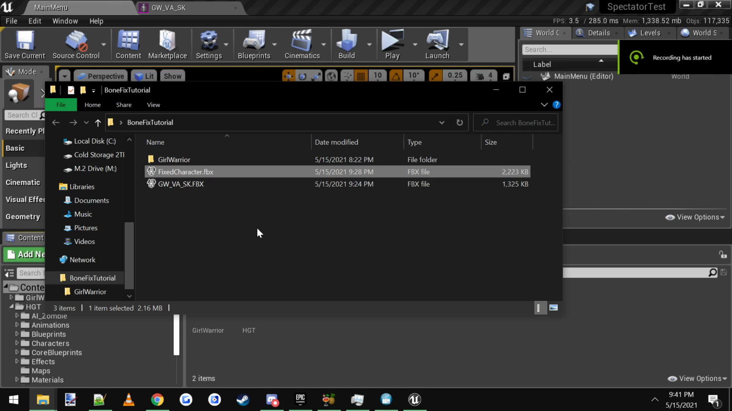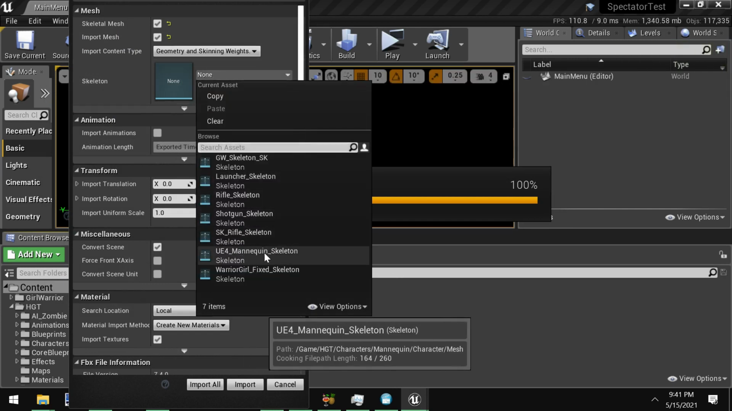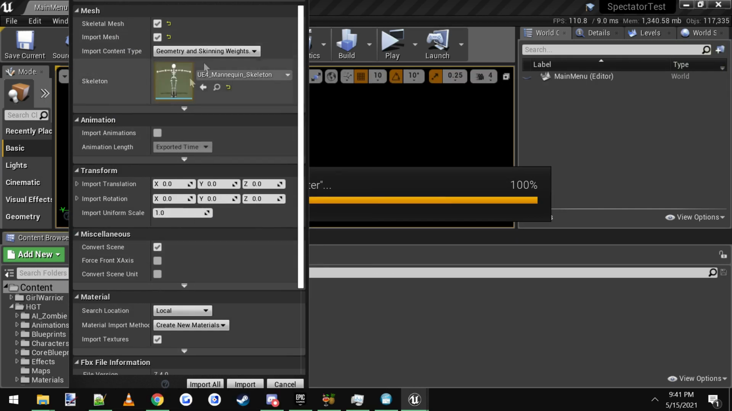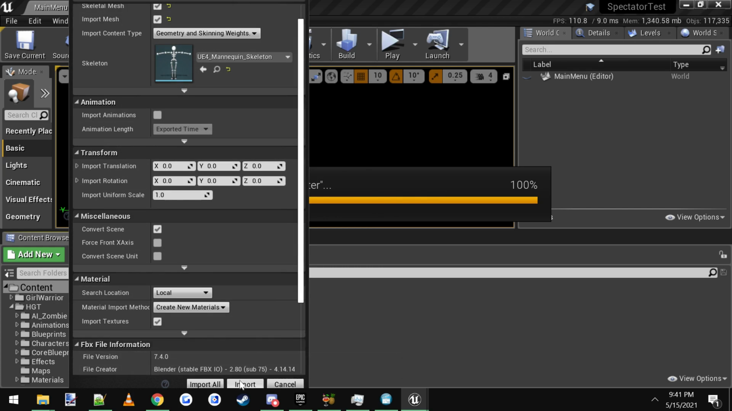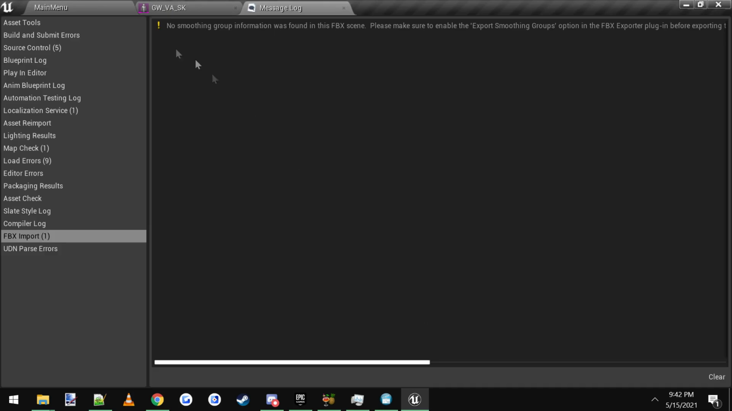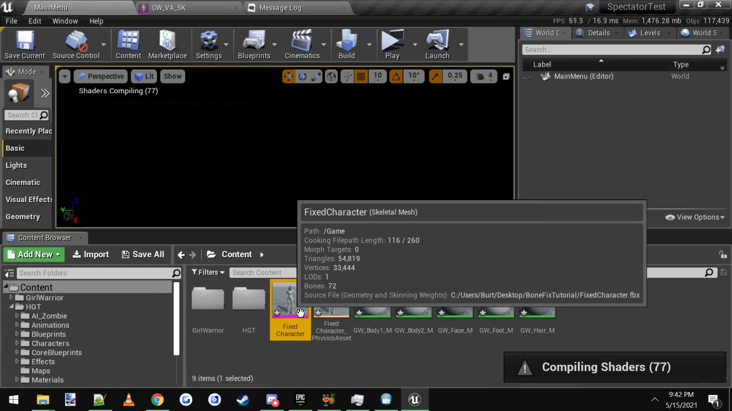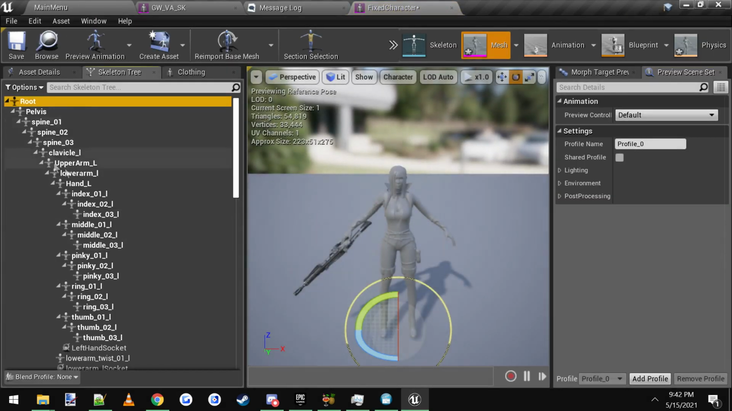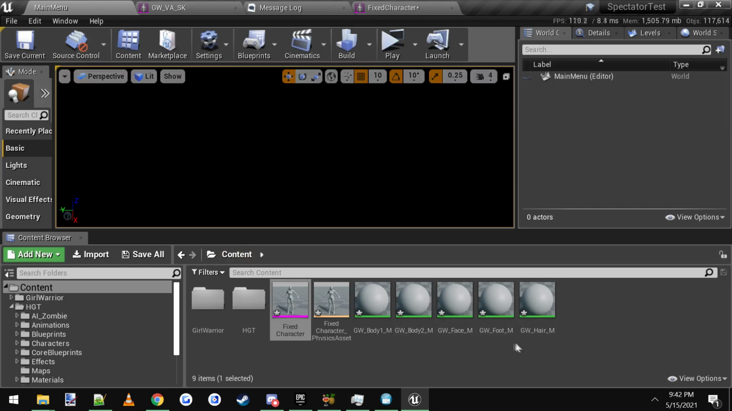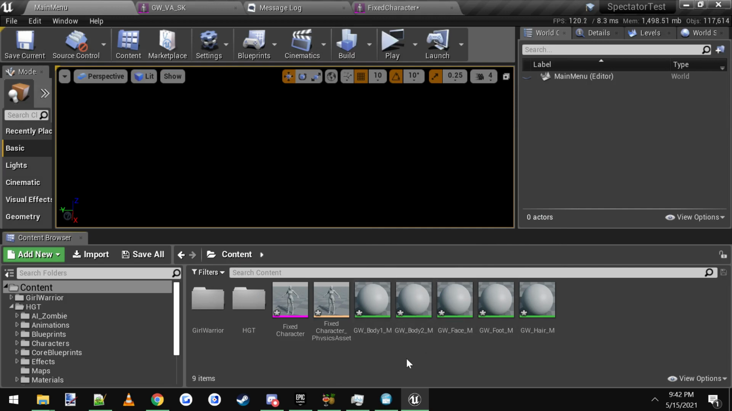Now, the other way that you can do this is when you actually go into import your character, you can pick your skeleton, such as the Unreal Engine mannequin skeleton, right here when you're importing, and then when you hit import, you won't have an extra skeleton. It'll just use your existing skeleton, and you won't have to delete the other one. So then you'll have your mesh here. It's still rigged to the skeleton. All is good. You just don't have an extra skeleton to delete.